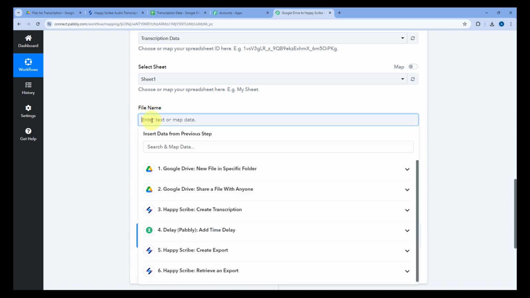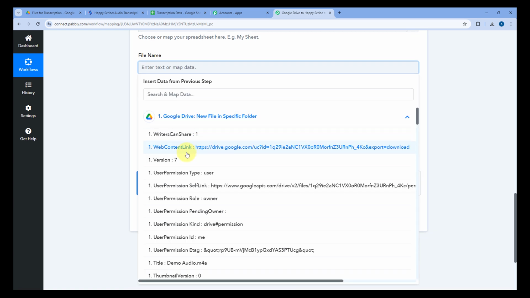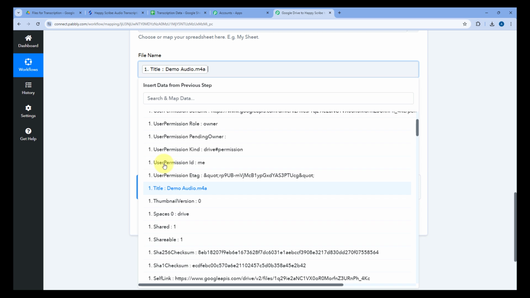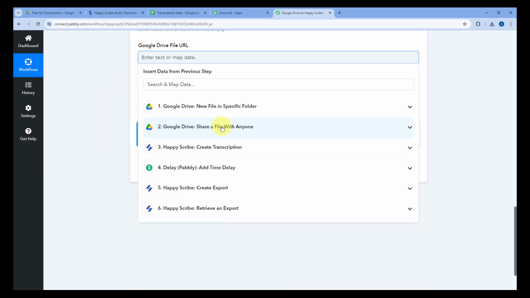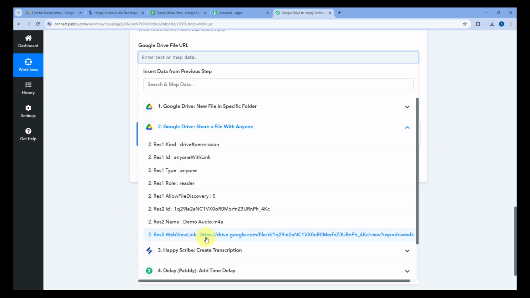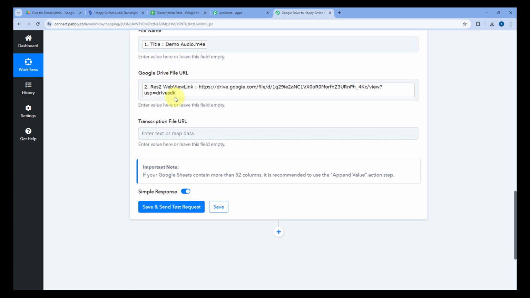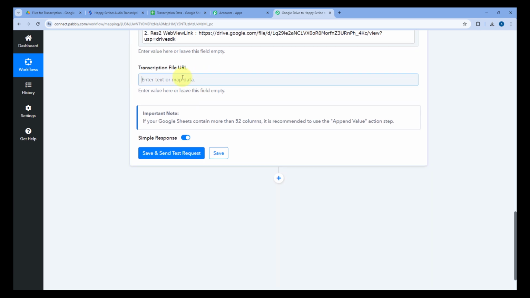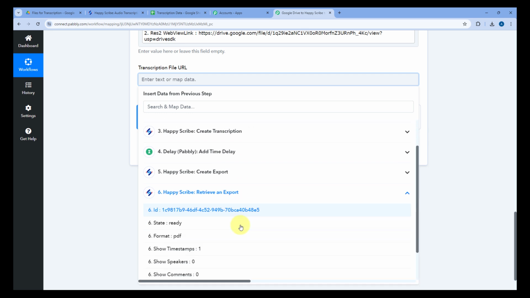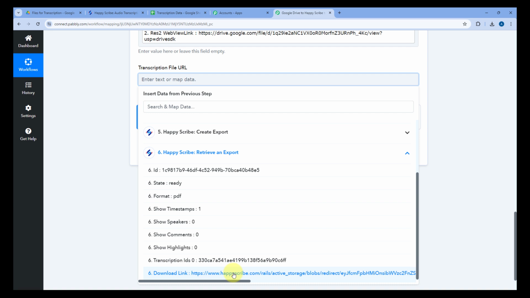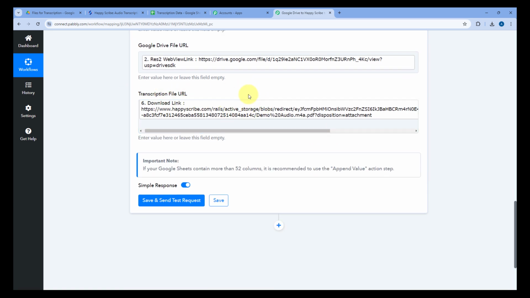So here in file name, we will just click on this field, and from the drop down, from Google Drive trigger responses, we are going to select the response of the title of the file, the name of the file, and map it. Then after that, here in Google Drive file URL, from the share a file with anyone action step, we are going to select the response of the web view link, the publicly accessible link of the file URL, and map it. And here in transcription file URL, we'll just click on this field, and using Happy Scribe's retrieve and export this particular action, we have received the link, the URL of the PDF file of video or audio transcription. So we are going to select it and map it over here.